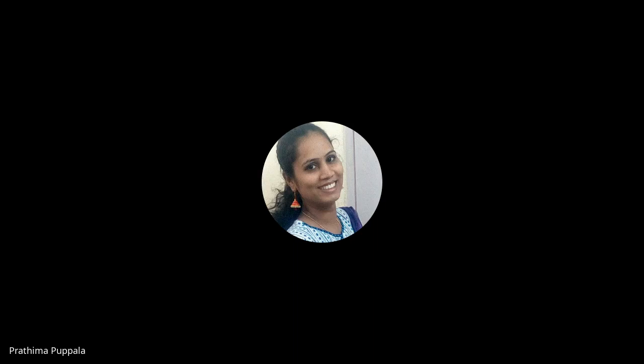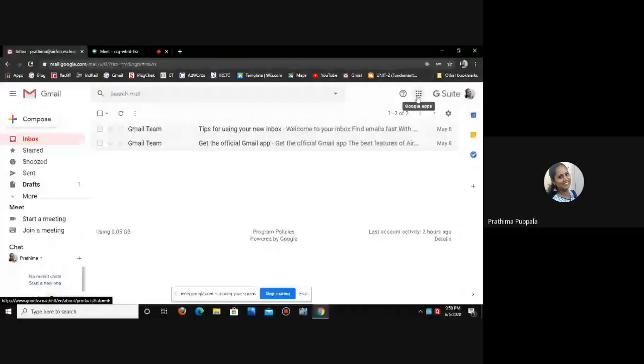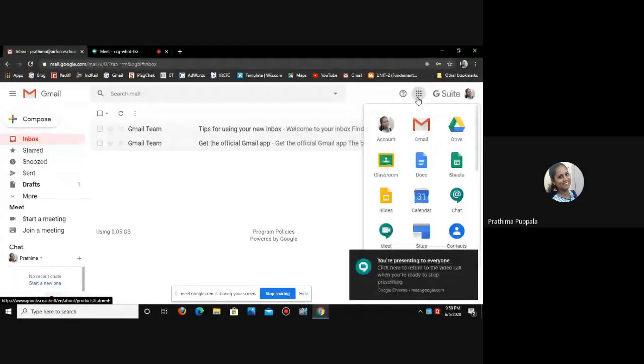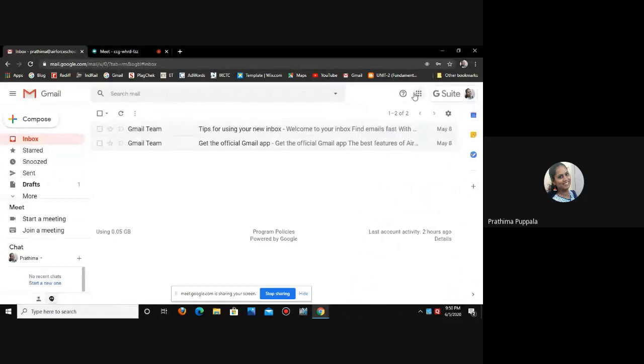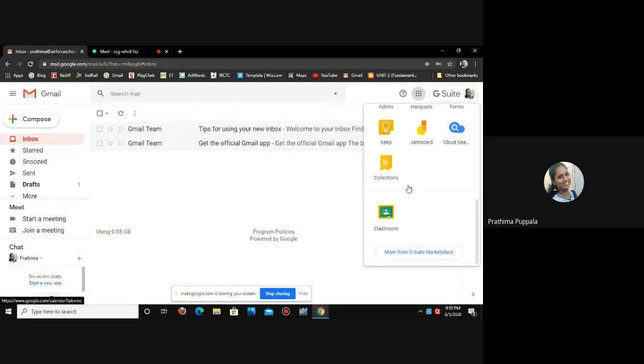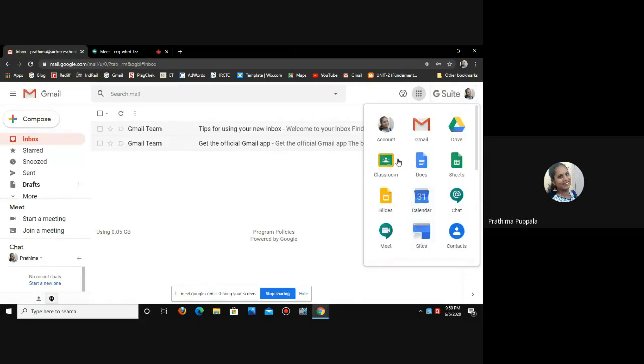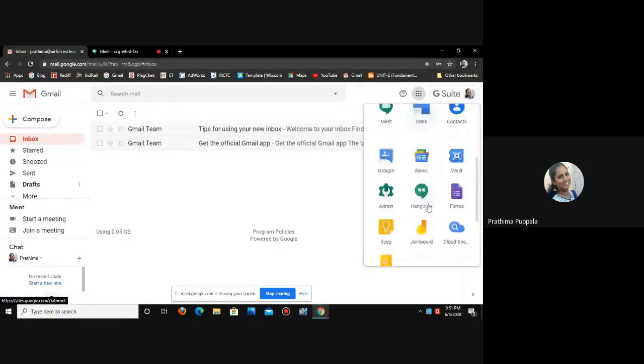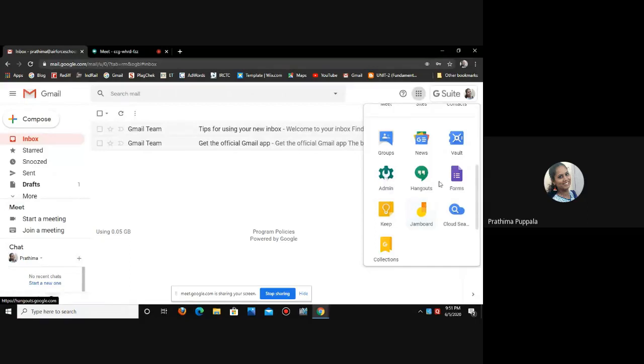Okay. Now you know that Google Apps icon, the nine dots icon, you just click on it. When you click on that Google Apps icon, you can see the list of apps available in G Suite, like Gmail, Drive, Classroom, Docs, Sheets, Slides. Keep scrolling down, and there you can see the Forms icon. This purple one is the Forms icon. Click on that.